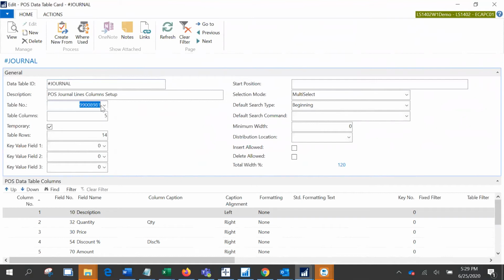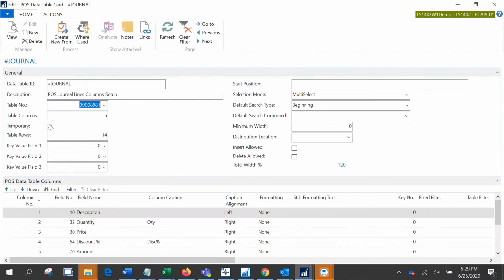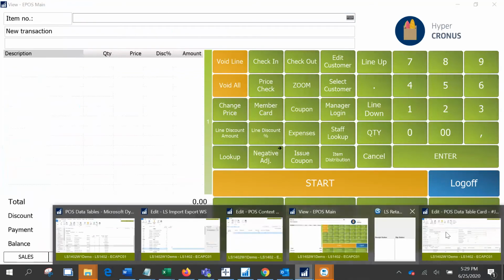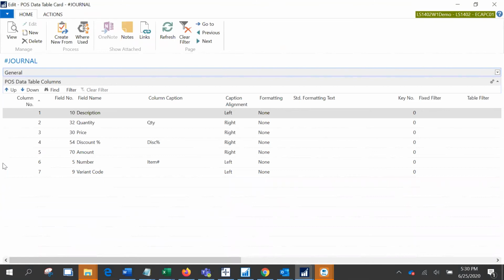Basically, this is going to be associated with a table that's going to hold the data, and it's defined as temporary. Now, you saw that we have five columns here, and I'm going to add two more columns, so it will be seven. There are other fields here which control the attributes, like if you want to allow insert or deletion, and some other commands related to the key fields, which may also be used in other functions like lookup. I have increased the limit of the columns. I would have to define the columns which I want to be displayed in the journal.